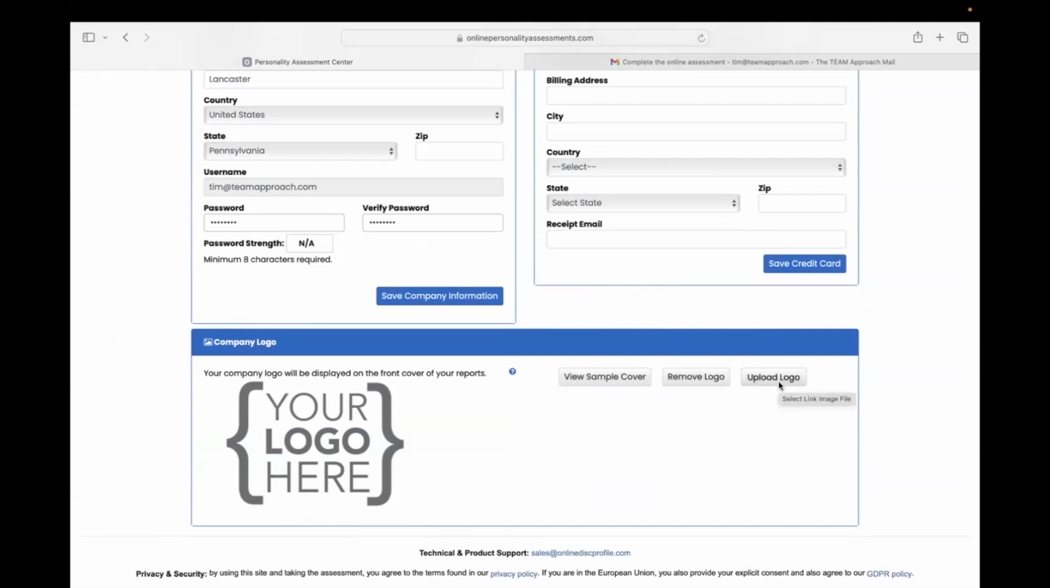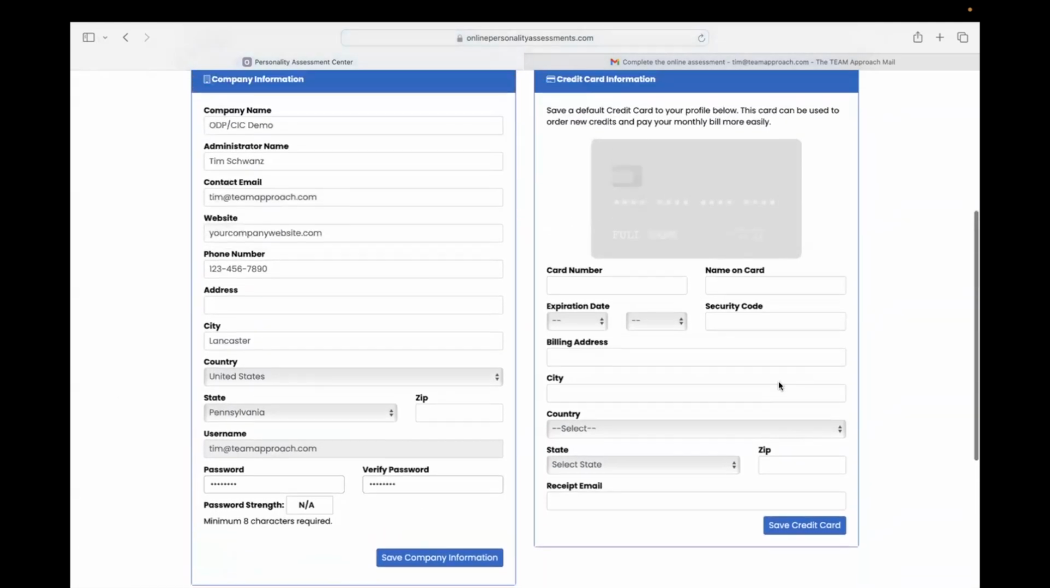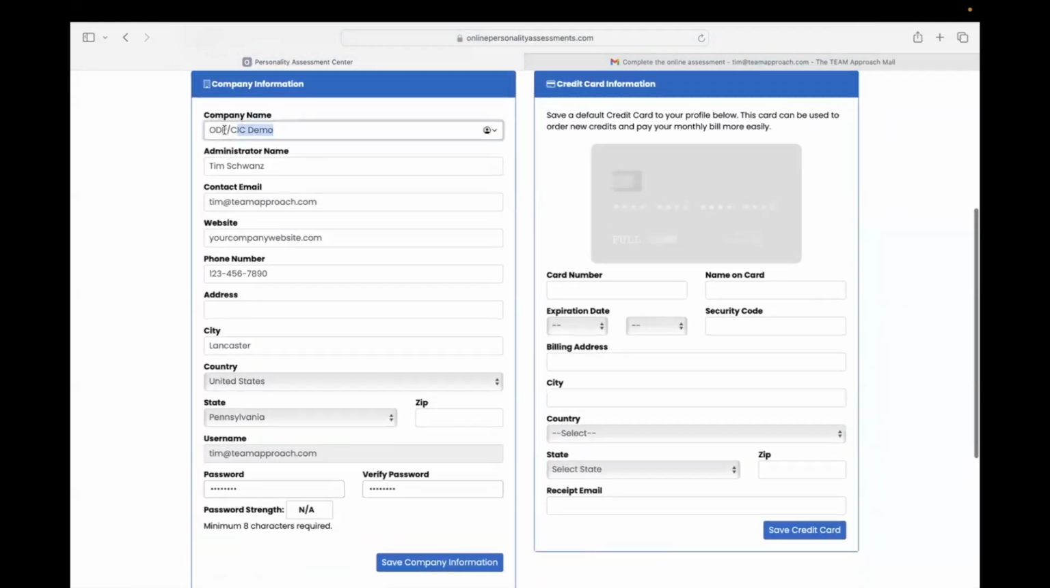There's also several pieces of your company contact information on the footer of all of your reports. That includes your company name, your website, and phone number. So please make sure to add those pieces and save that information properly.